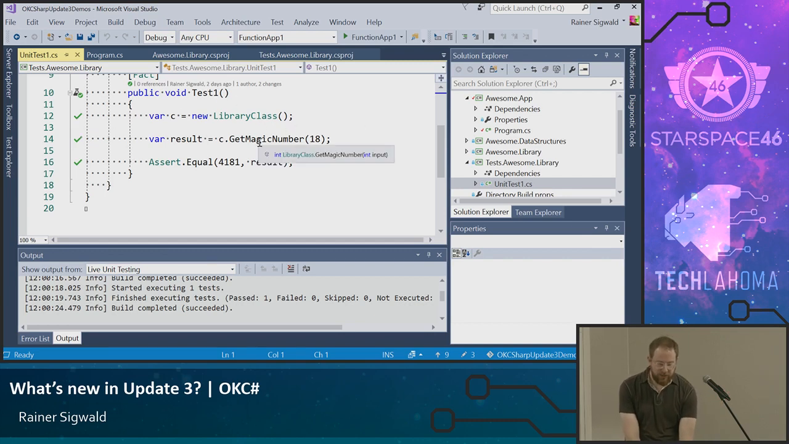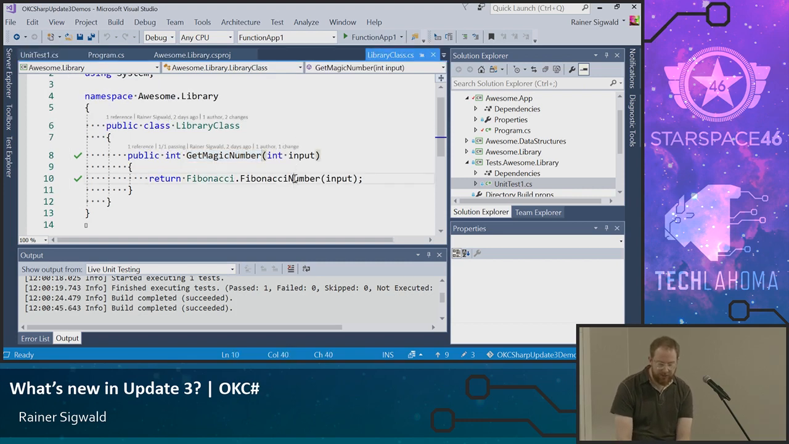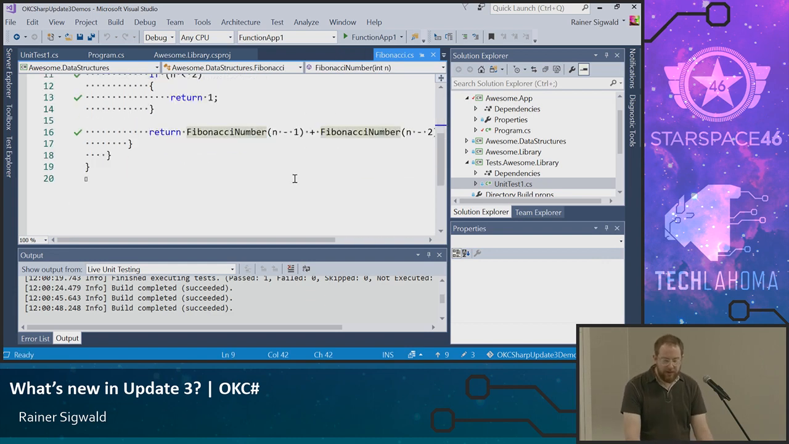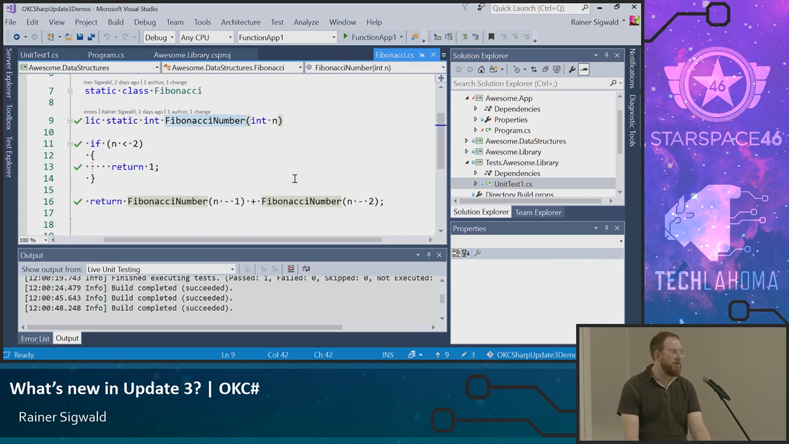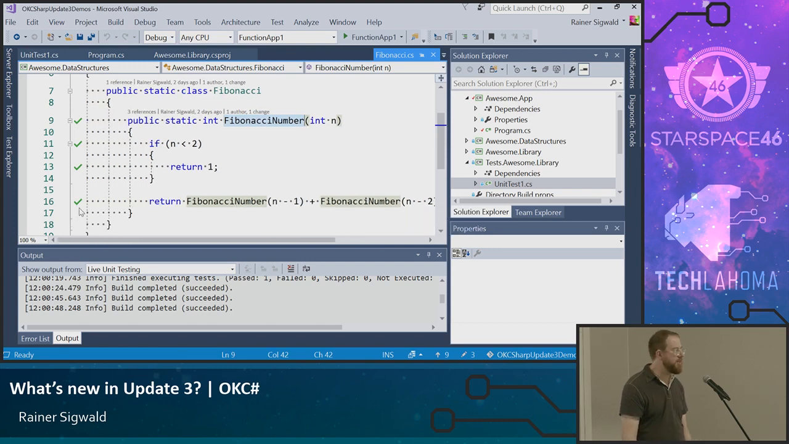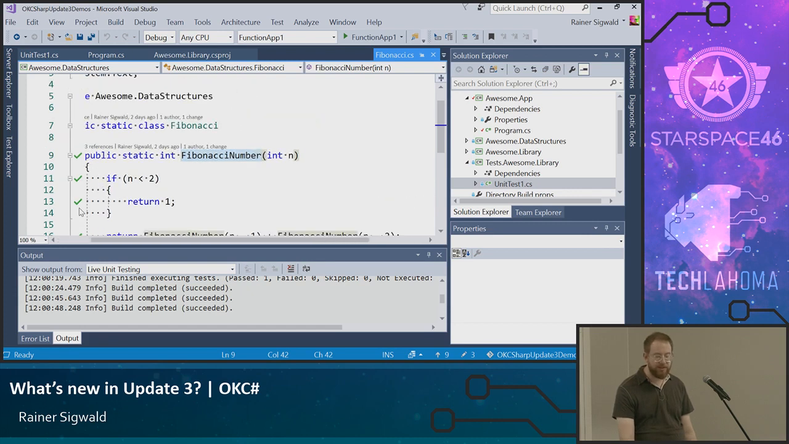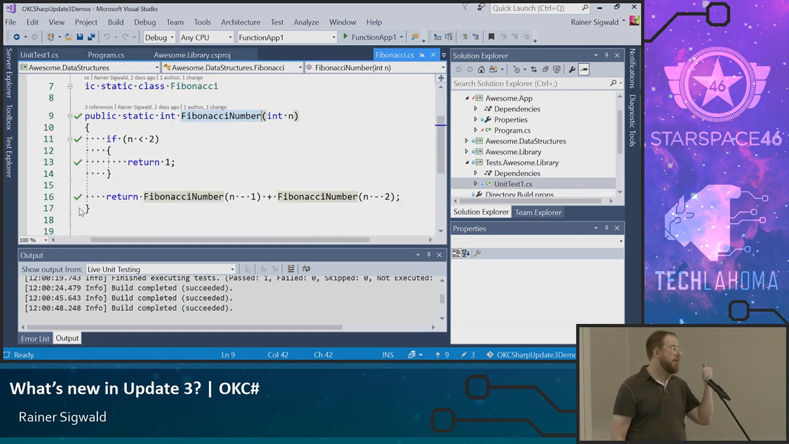So I've got this terrible function here that calls into a very boring, standard, recursive, inefficient implementation of the Fibonacci sequence. So just recurse with n-1, n-2. And I got all these green checks because this is covered by a test that runs. So live unit testing is getting code coverage for me, figuring out what affects what tests, and then building the tests and running them in the background.